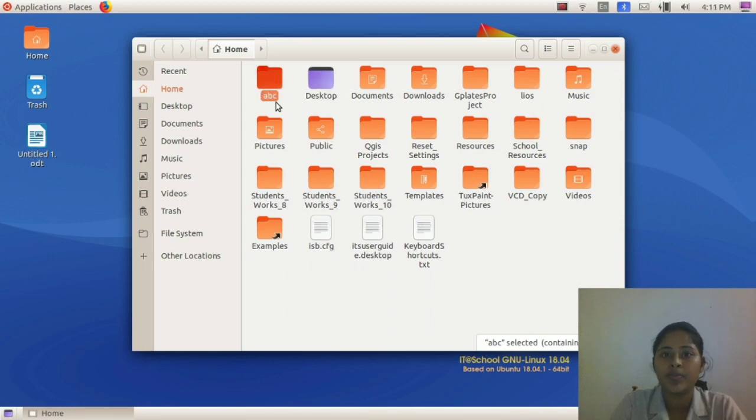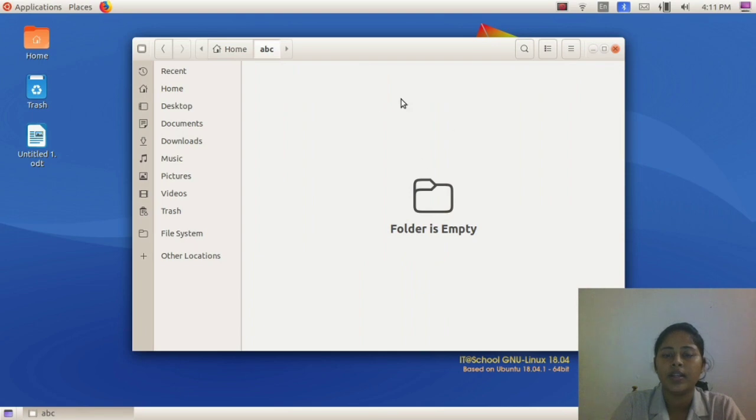Now I am going to create subfolders inside this folder ABC. Open this folder ABC by double clicking on that. Now we have opened it. Now we have opened the folder named ABC. Now I am going to create subfolders inside this main folder called ABC.